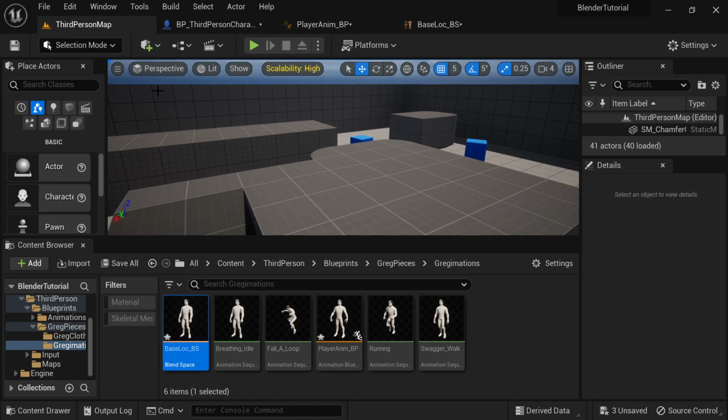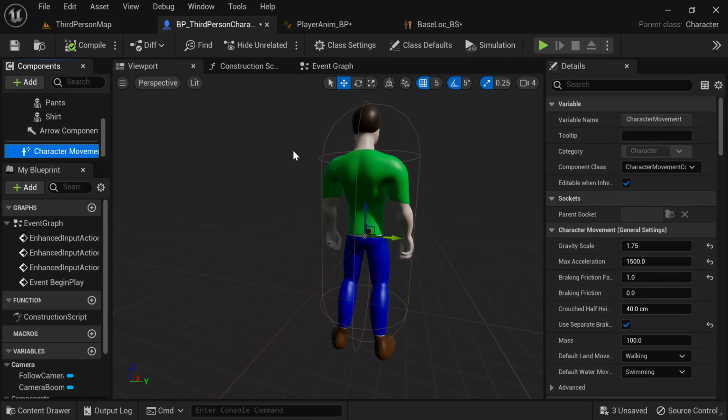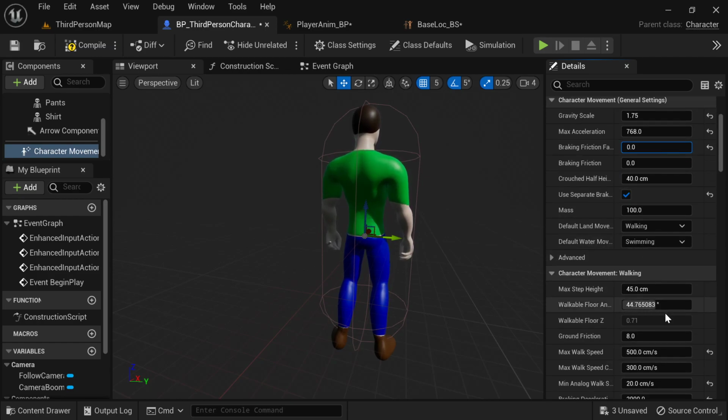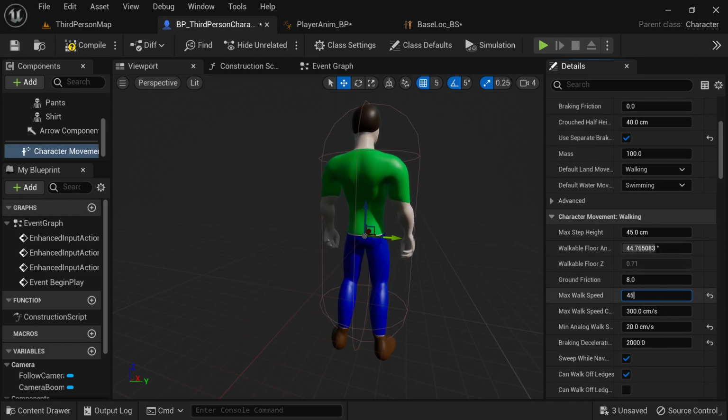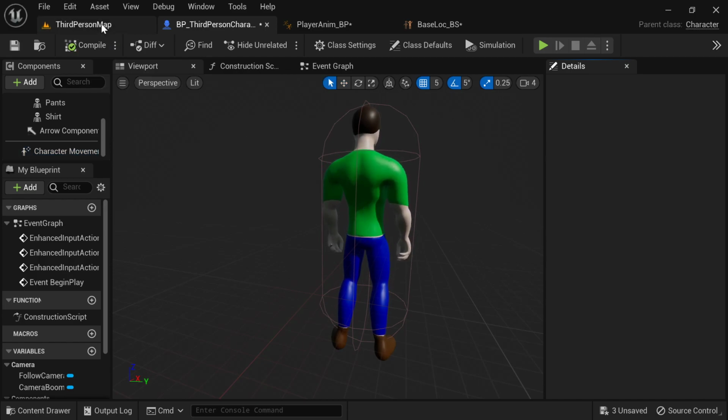So now you could go through, well, I am going to do one thing real quick just because it bugs me. So for the acceleration, I'm going to set it to 768, the braking friction factor to 0.8, and then the max speed 450, and then the braking deceleration to 768 also.